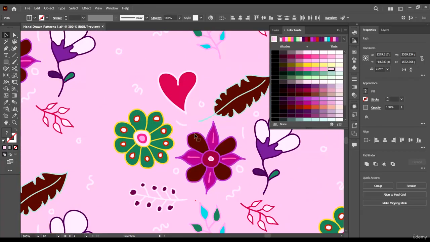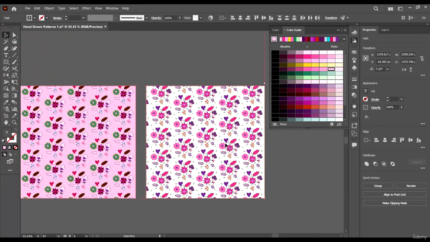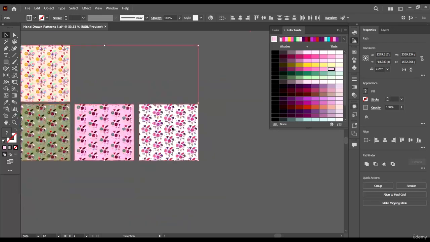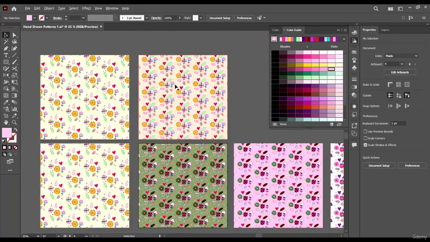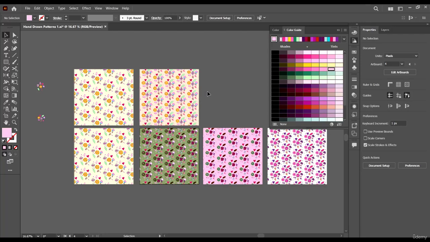So as you can see, these are looking good, and you can use them for prints. You can print them on clothings. You can even sell them. You can sell patterns. Yeah, and with this, we've come to the end of this lecture.